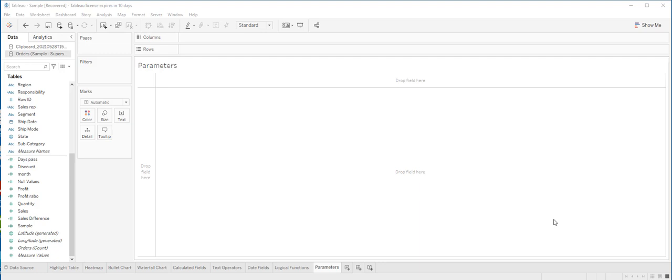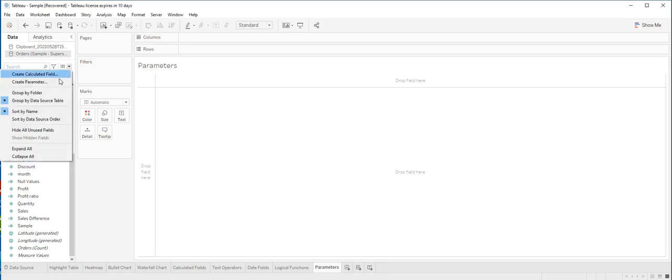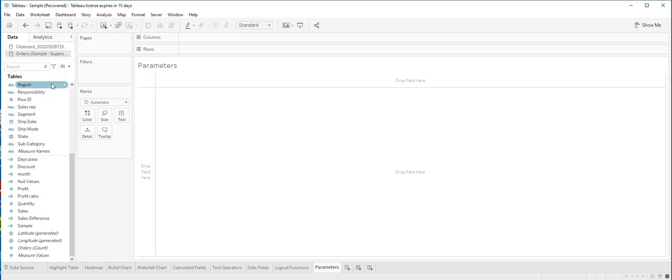One potential use case for parameters is a what-if analysis. Let's try this with the Superstore data. For example, you might be interested in looking at different sales growth scenarios. To create a parameter, you need to click this arrow on the data pane. And the second option is Create Parameter.